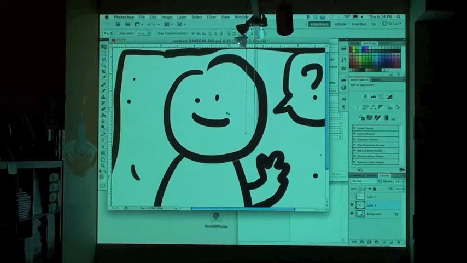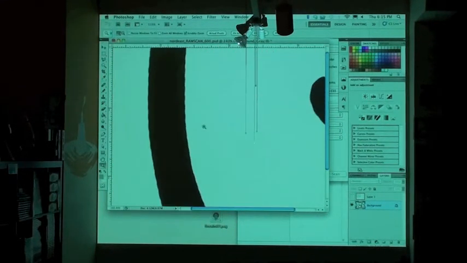And so what Xander was talking about is that with the lasso, you also have an option. It's tough to read here, but it says anti-aliased. So if this is checked, you're going to get anti-aliased, which again, in my head just means soft, a soft edge. So watch this.